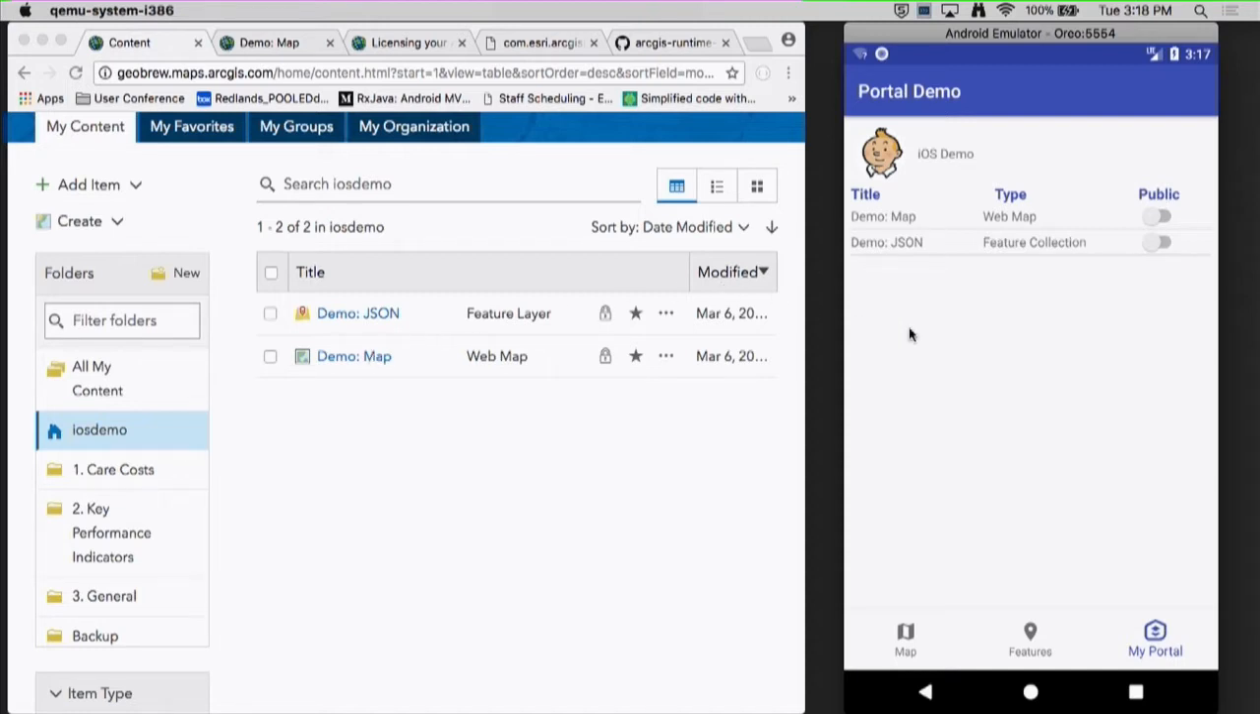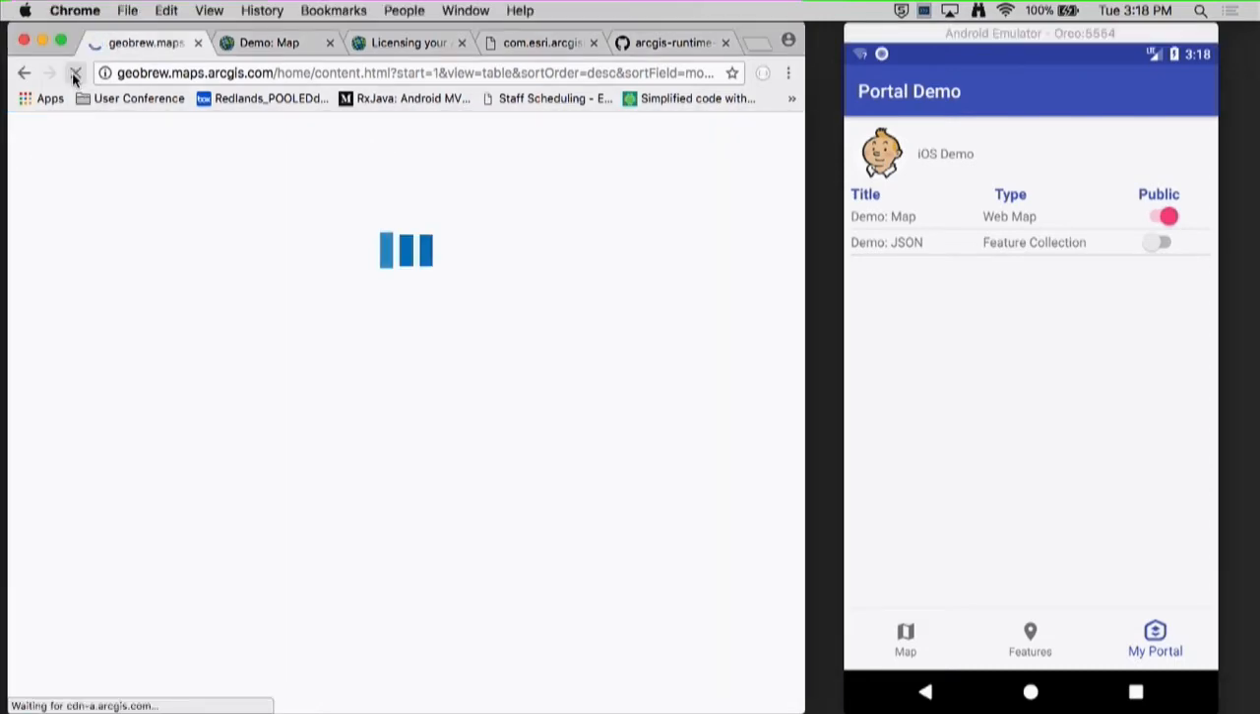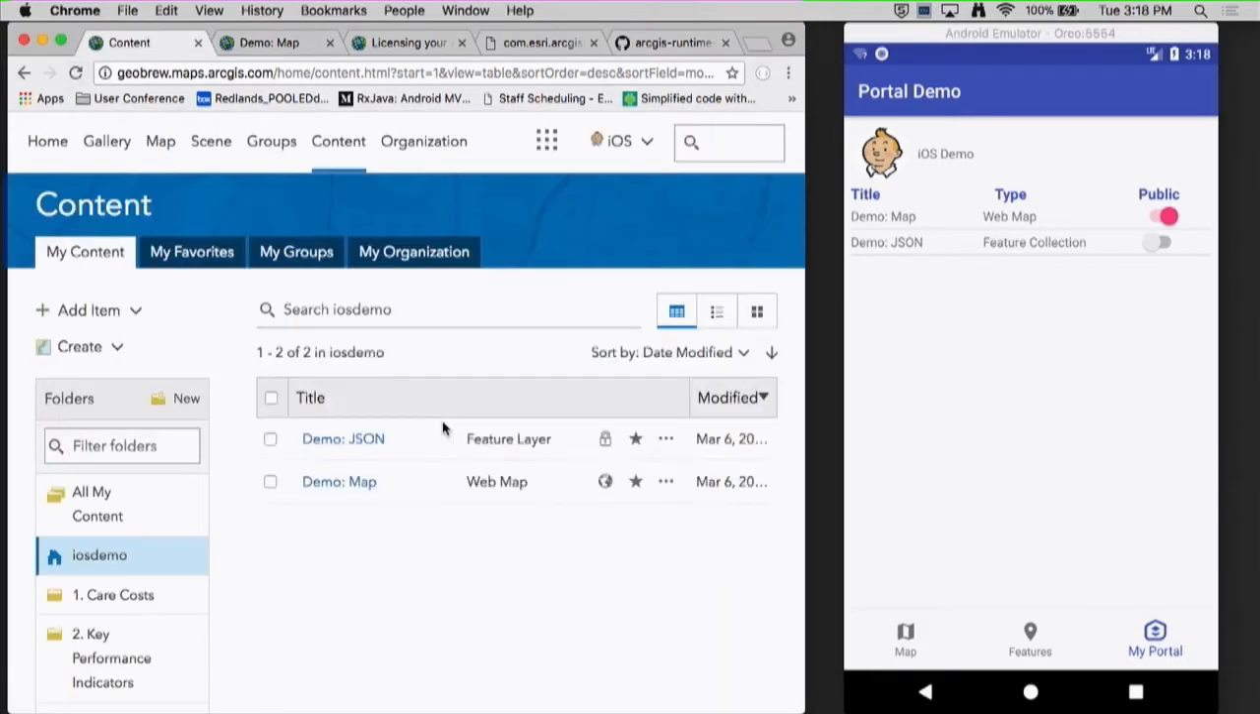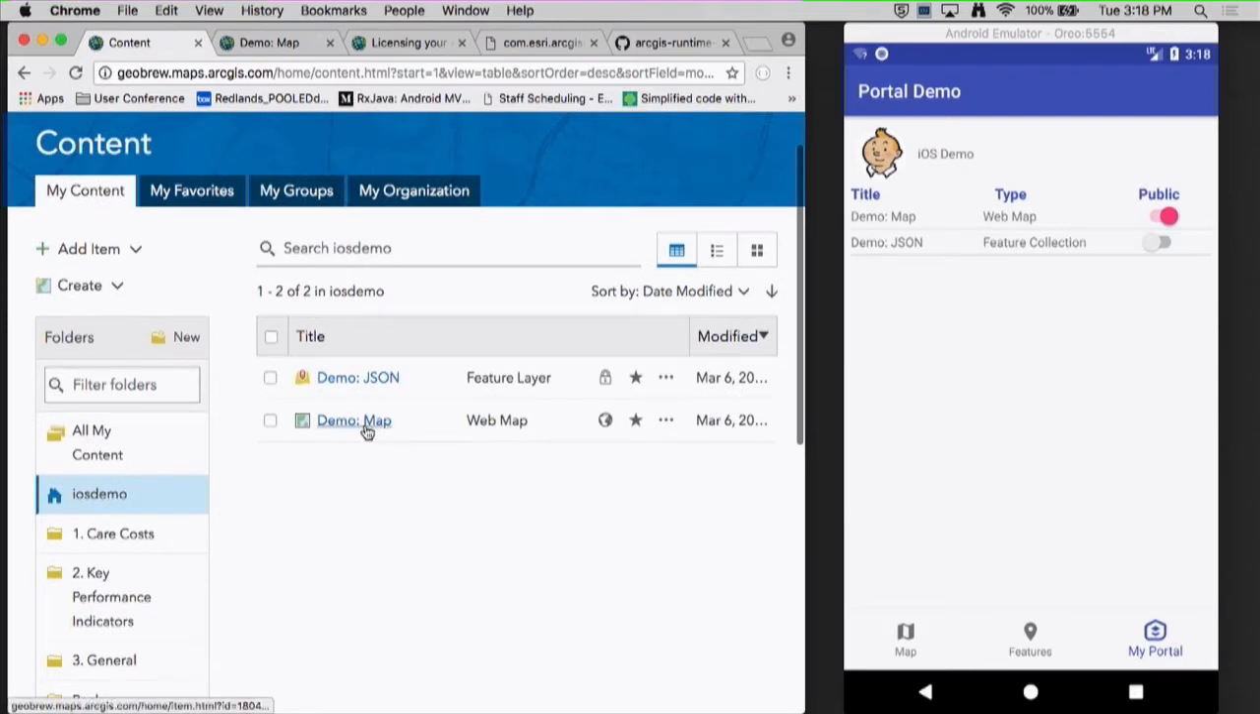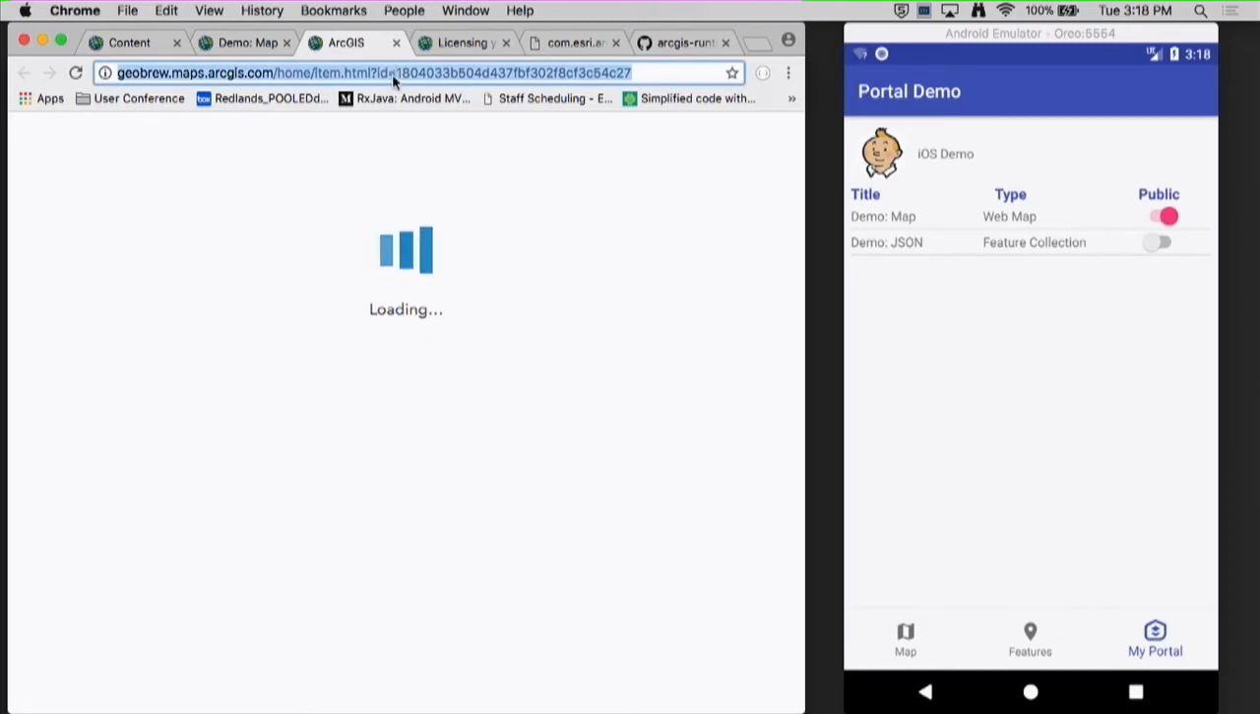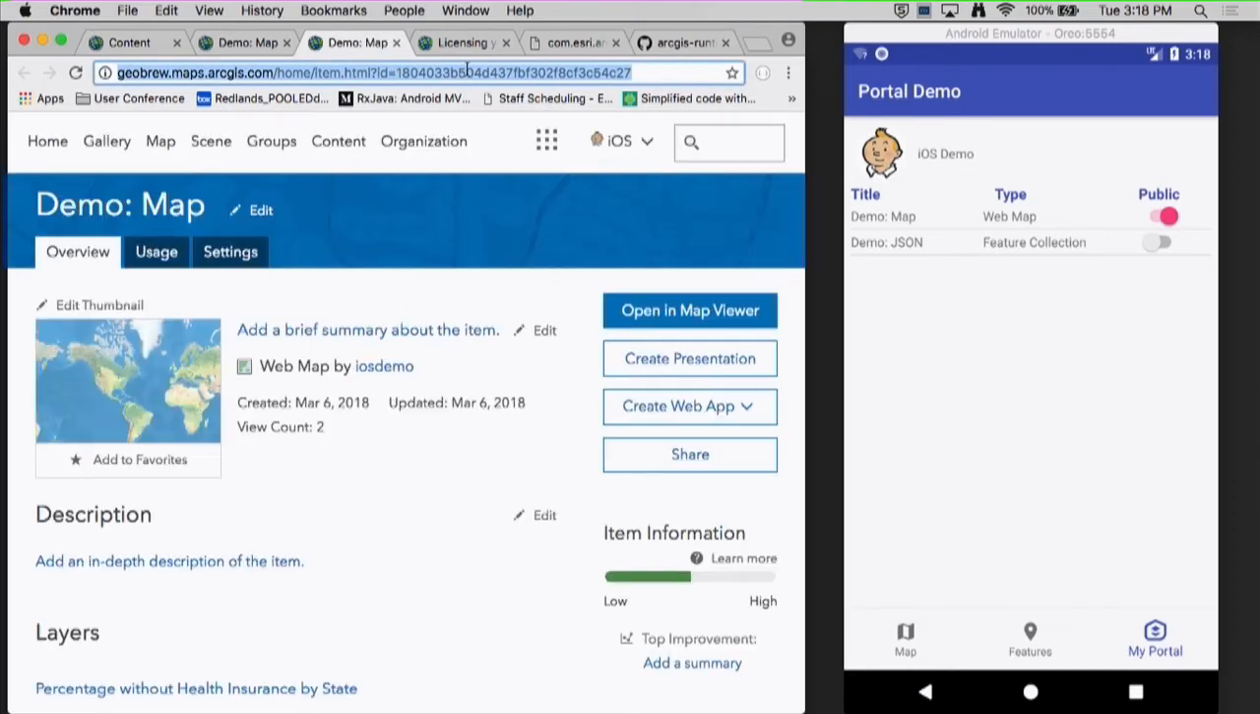Let's say I want to make my map public, so I will click on this, and it just made a call in the background. And once I refresh this content again, you notice that the access level for that map is public now. So any user who has access to this link can now see the content of the map.